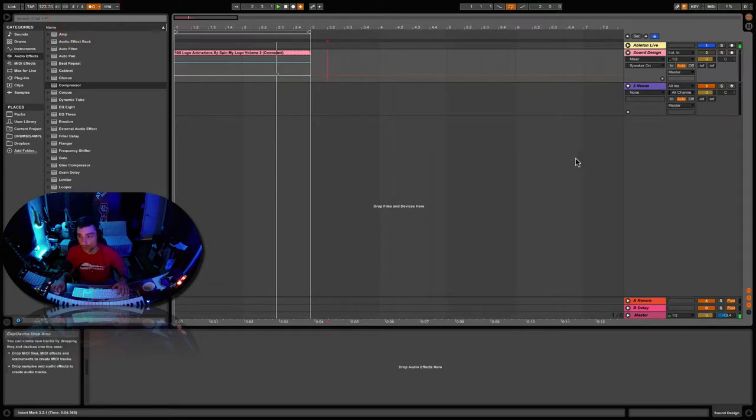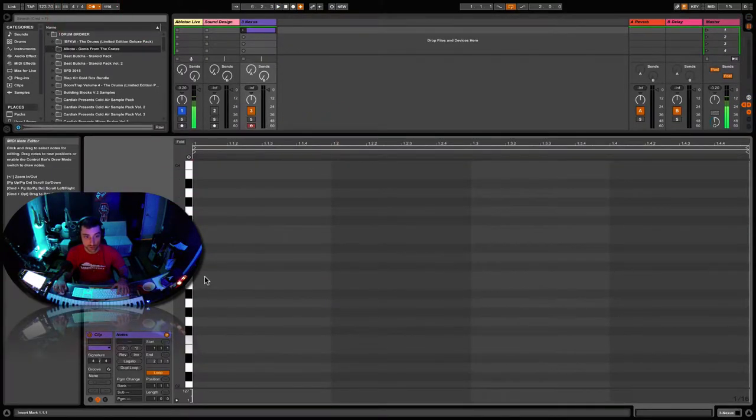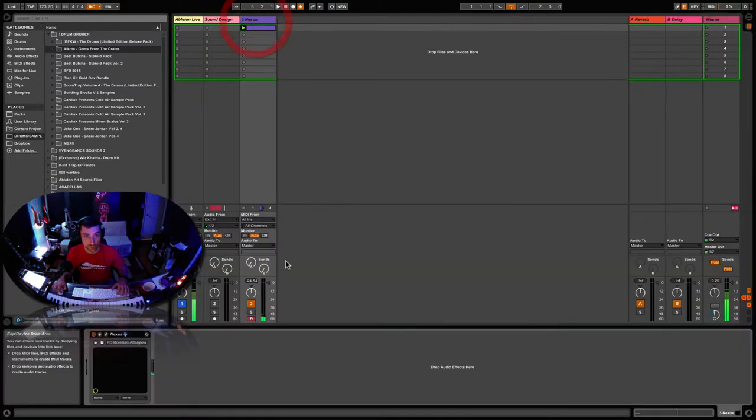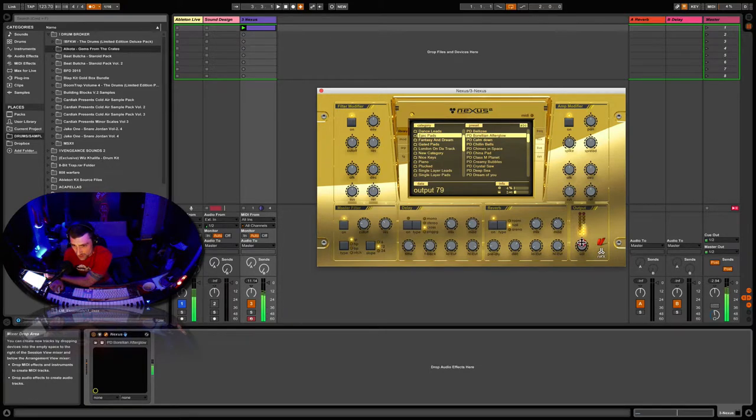Got my metronome on. Okay, so I'm going to start off really simple. I think I already know what I'm going to do. Okay, so I loaded up a pad in Nexus. I've got this Borealian Afterglow. I like it. It's got kind of an ominous thing going on here. Sounds kind of like strings, but it's got some air in it too.